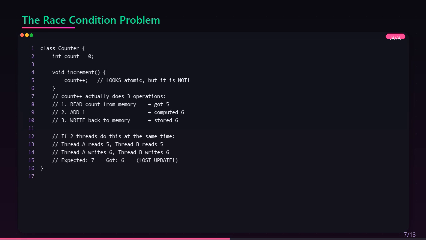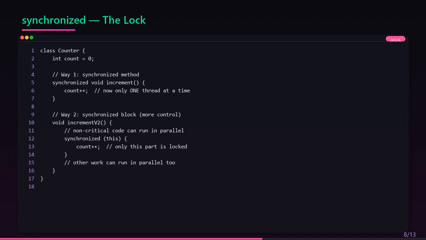Your code might work fine in testing and break randomly in production. So how do we fix this? Enter synchronized. The synchronized keyword is Java's built-in way to prevent race conditions. When you mark a method as synchronized, Java puts a lock on it. Only one thread can enter that method at a time. All other threads have to wait.